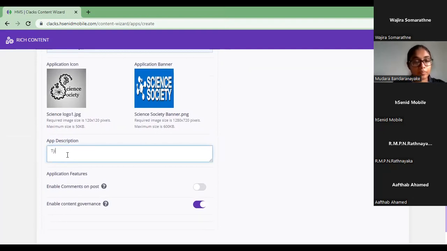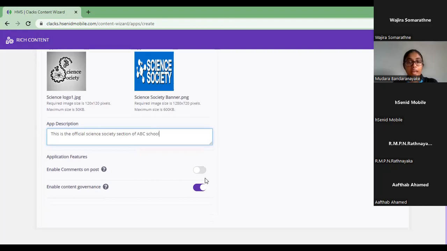Let's say this is the official Science Society section. You can even create these classroom notice boards. You have these classroom notice boards. You can actually digitally create it. So let's say this is the official Science Society section of ABC school. You can put your school name, right? And you can enable comments on posts, right? If you want to have comments, you can enable, or if you don't want to have it, you can disable.